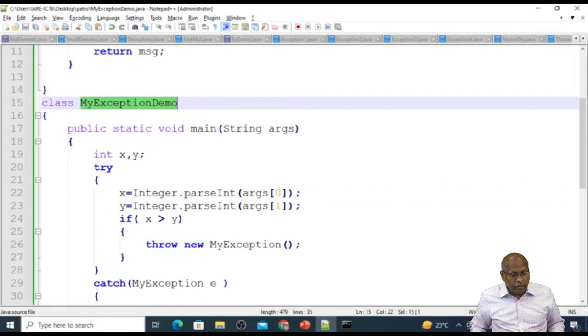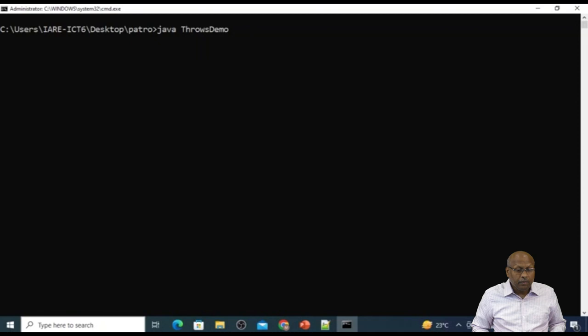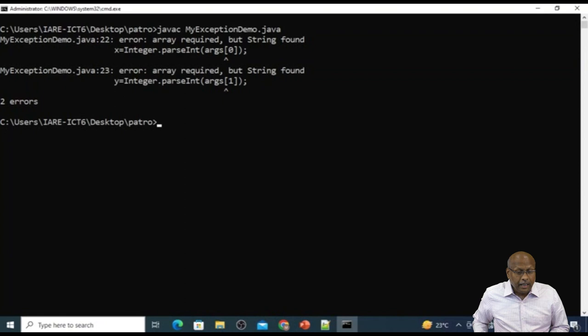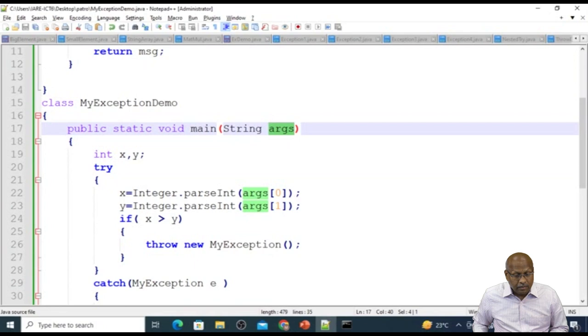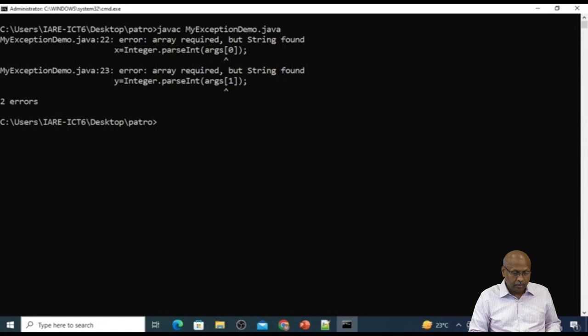Okay, now go to the command prompt. javac MyExceptionDemo. This is Java. Yes, it is saying that array required, but String found. String arguments. Argument array, String argument array. So you should write it, it must be an array. Control S. Without an array, you cannot use the index. Yes, syntactically correct now.